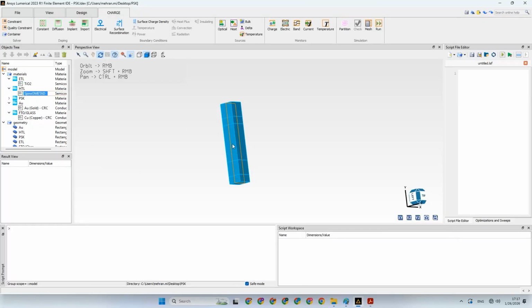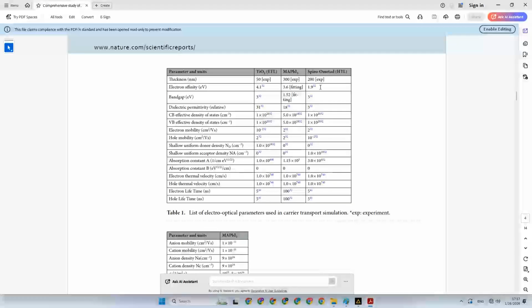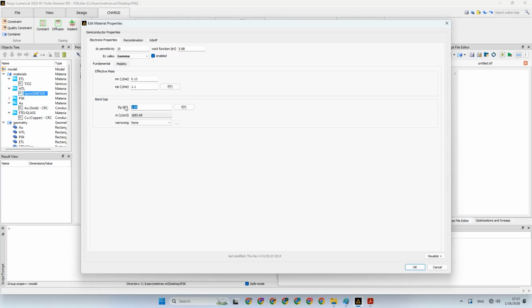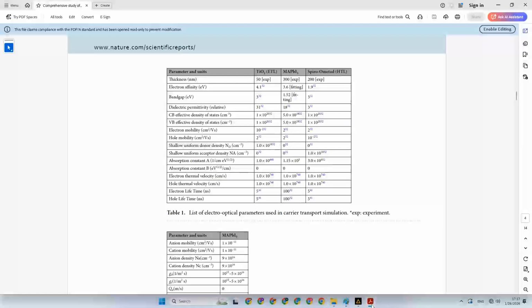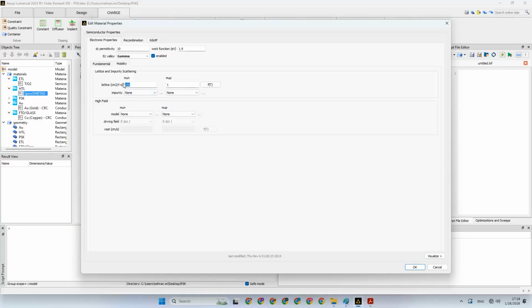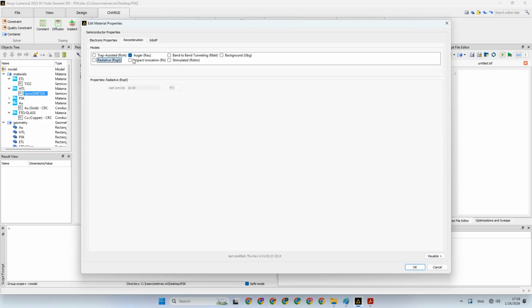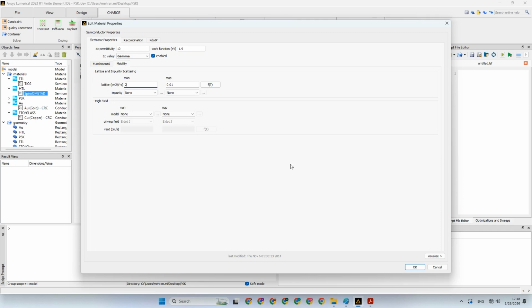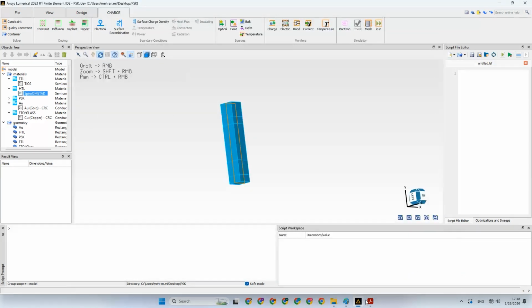Nice, and okay it. I go to the Spiro material. Spiro, the affinity is 1.9, the band gap is 3. And the mobility is 2 and 1e minus 2. Nice. And recombination, I remove the recombination for now.